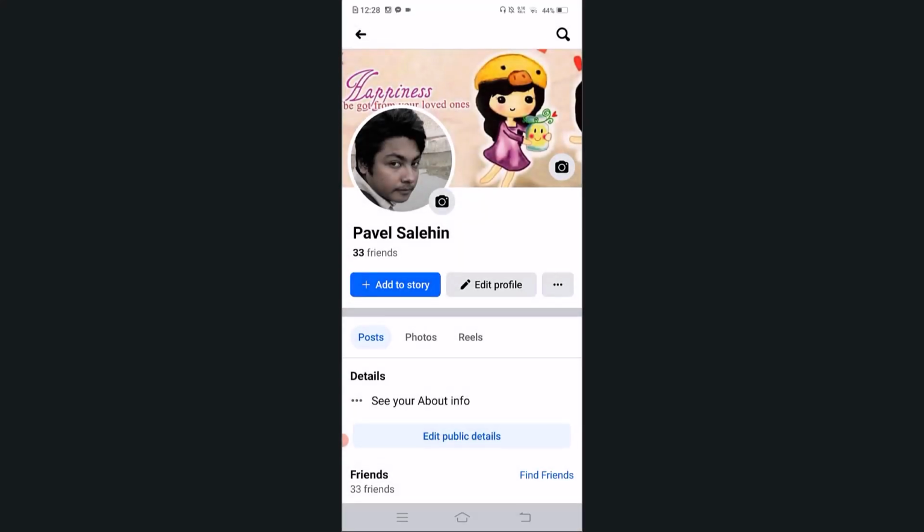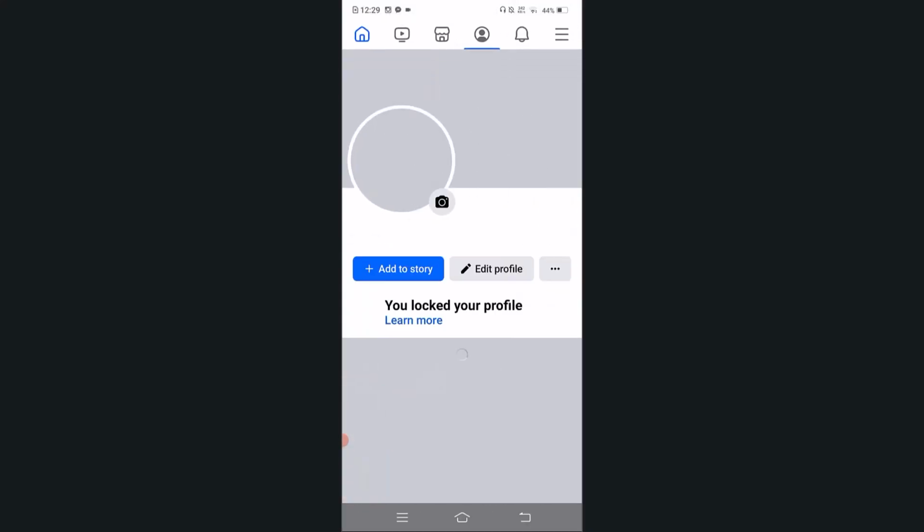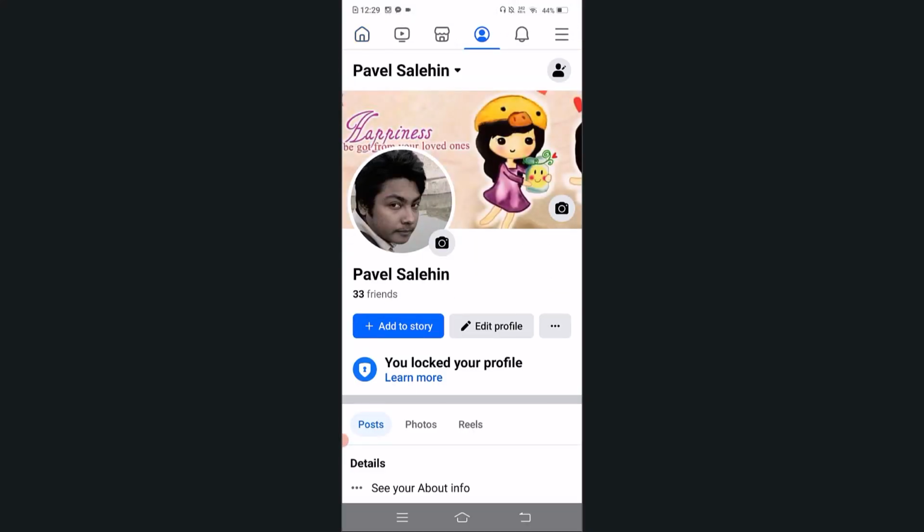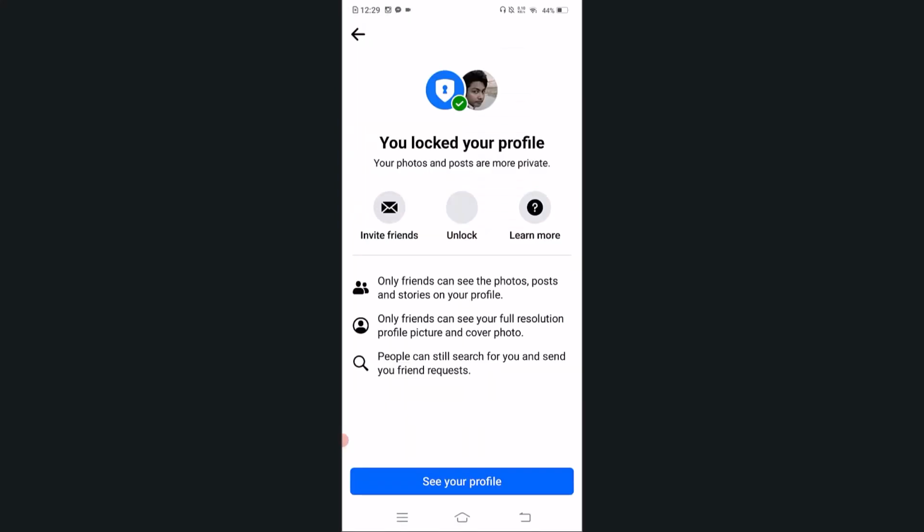Okay, go back, open. Okay, here you will see that you locked your profile. So your profile has been locked, and then if you want to unlock your profile, then just click Unlock profile, and you will get an interface like this.